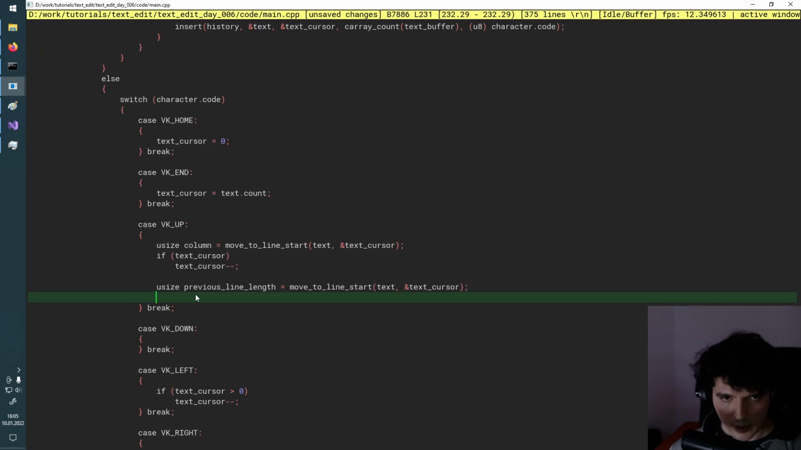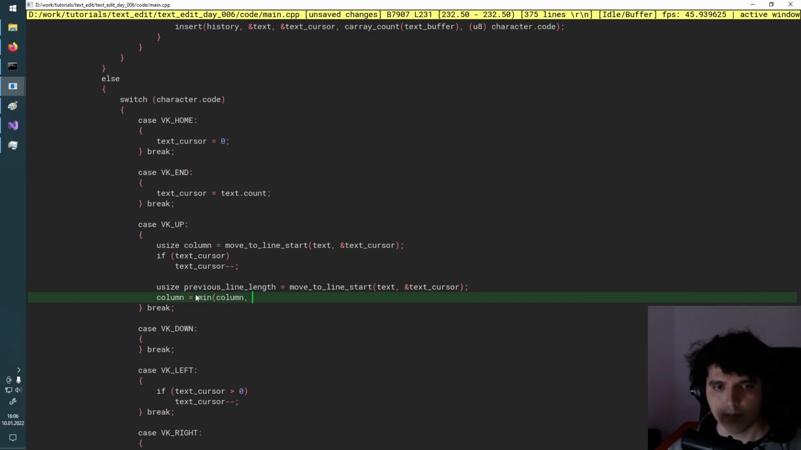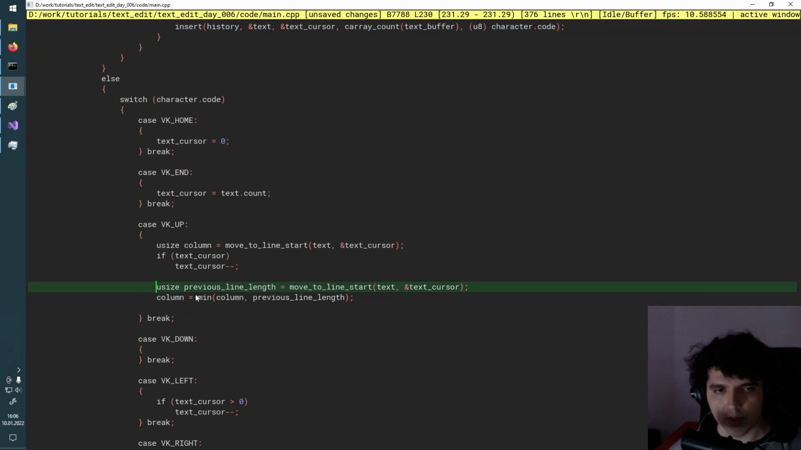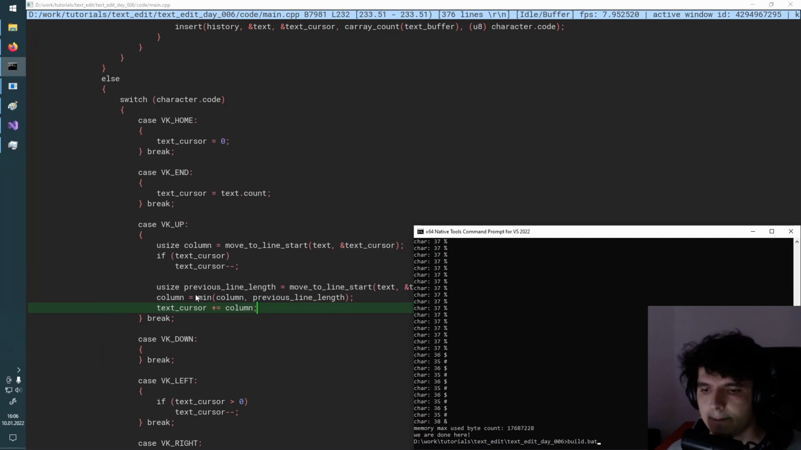So all we want to do is say column is whatever the minimum of column and previous line length is. And then all we want to say is, hey text cursor, please add that column amount to yourself. And now we see whether or not we can navigate up or down.